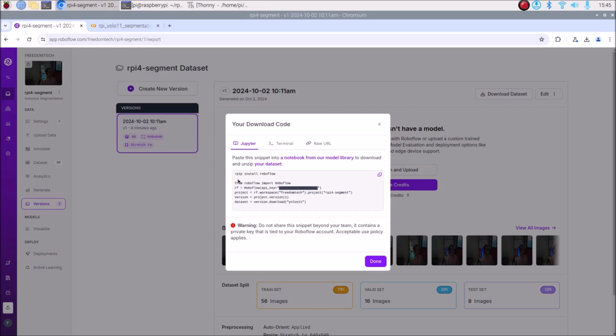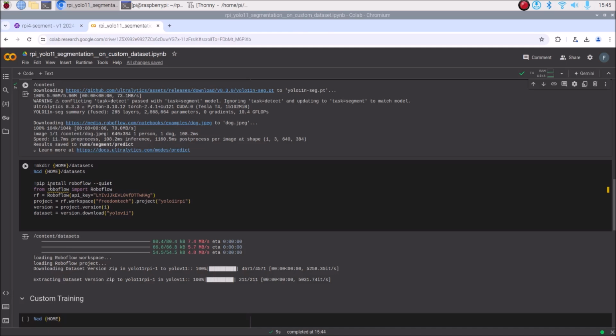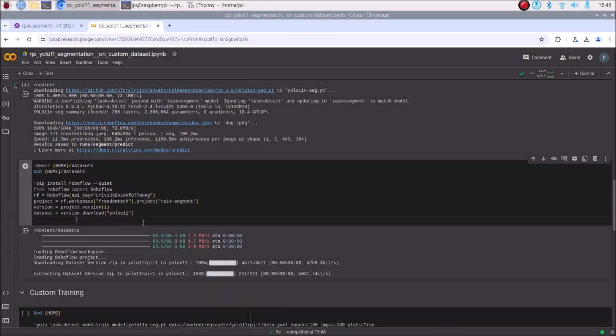Then we will copy all the code and open the Colab machine. Select all the existing things and delete them, then press Ctrl+V, and it will paste our new code. Here it is, as you can see, yolo11. Now just run the cell.